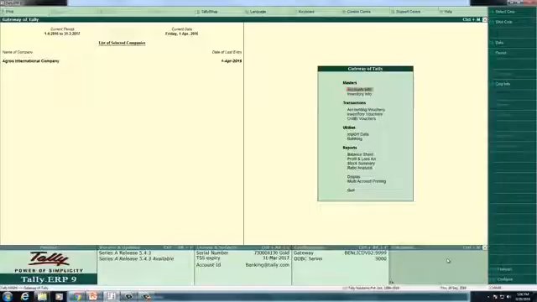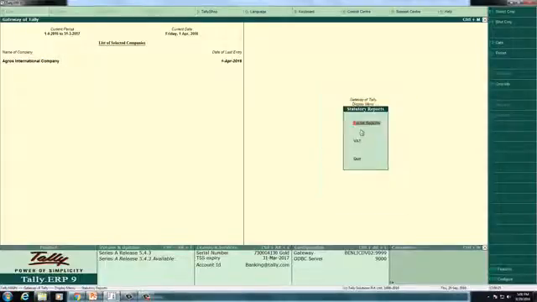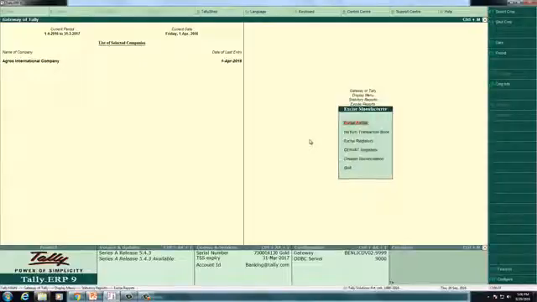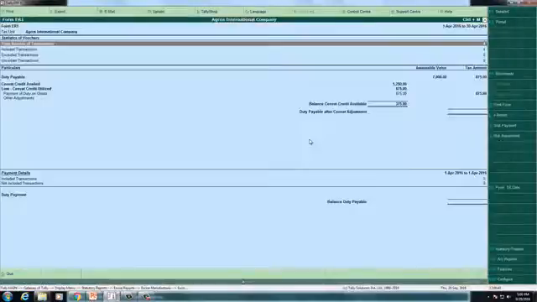So I have a company here for which I'm going to file my Excise returns. The first step is to verify your Excise return. For this, go to Display, Statutory Reports, Excise Reports. So I'm going to show the procedure for a manufacturer. The similar procedure can be followed for a dealer. Excise Forms and ER1. So this is my excise report for April.